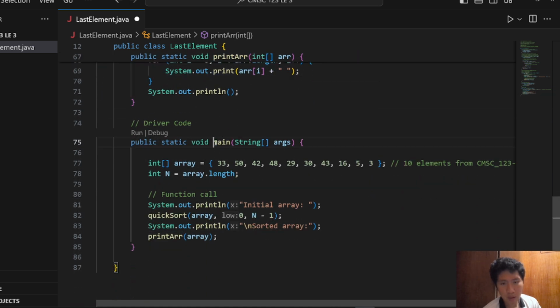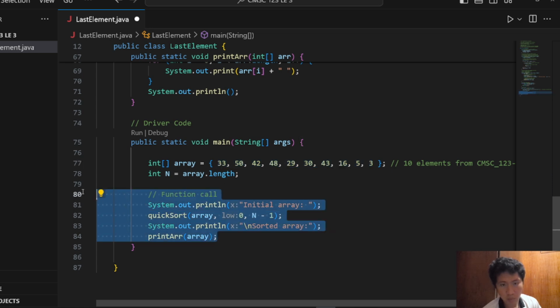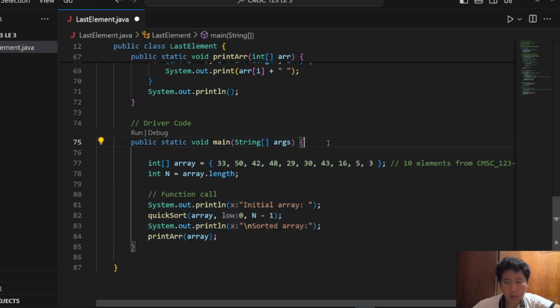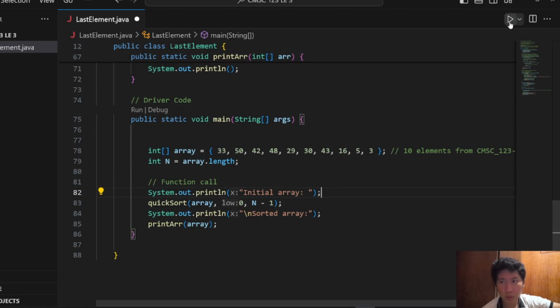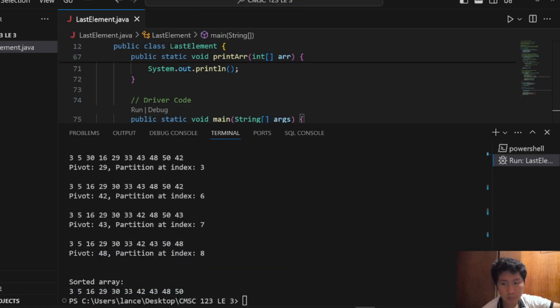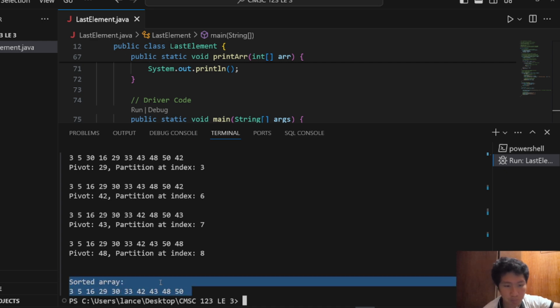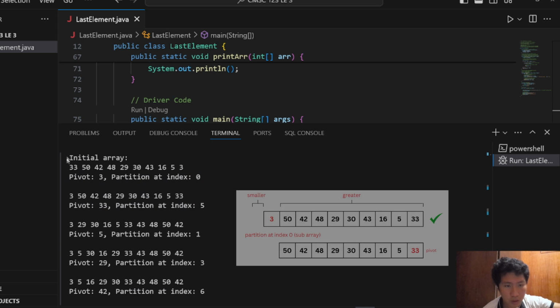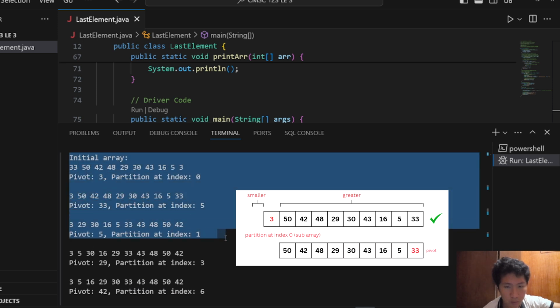And for the main, I already added here the 10 elements from the ComSci 123 PDF and a bit of function calls just for it to work. Okay, so let's run the code. Oh, so you can see here, the sorted array is 3, 5, 16, 29, 30, 33, 42, 43, 48, 50, which is just right.